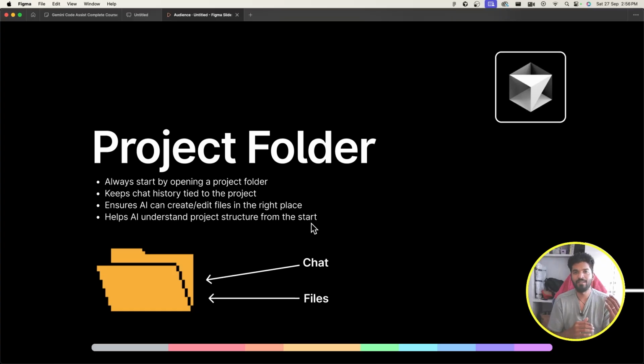Basically, if you are randomly opening different folders inside Cursor, then it kind of hallucinates. It always has to figure out where it should create files. But if at the start we say, this is my project folder, do everything inside this, then whenever I chat, the agent makes sure it creates files only inside this folder. So let's do this exercise first.